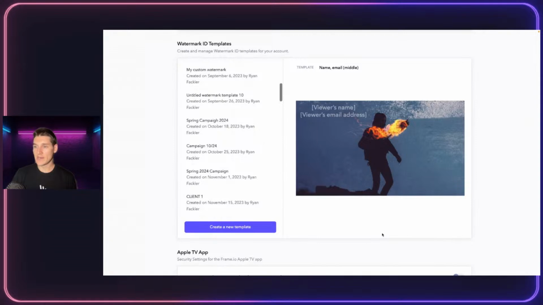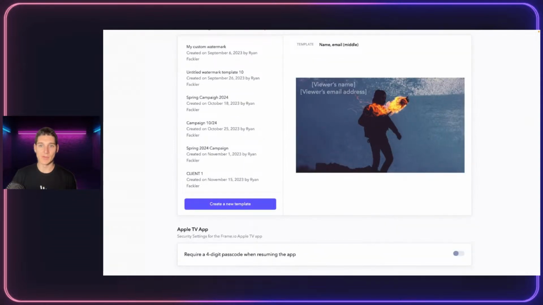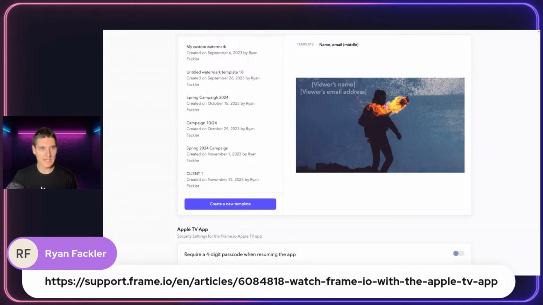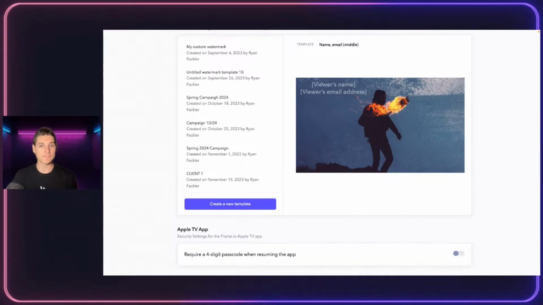The last feature that I'd like to draw your attention to here is for the Apple TV app. It's especially helpful if you have folks that are reviewing content in a boardroom or maybe at home. This Apple TV app is a requirement that a secure share link is sent in order to access it, but you can also require a 4-digit passcode for those users that are viewing that content.